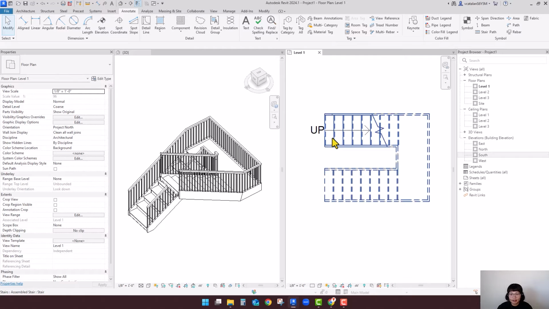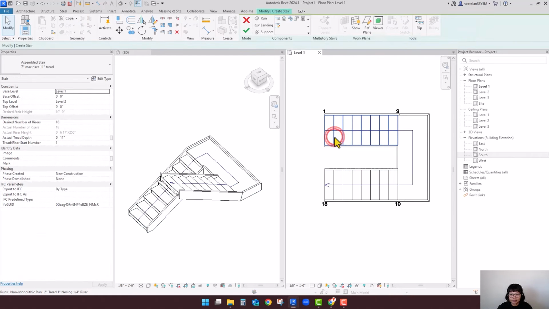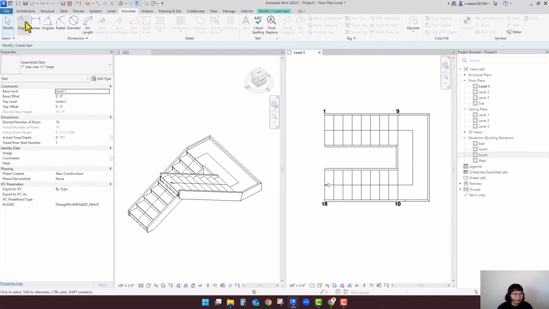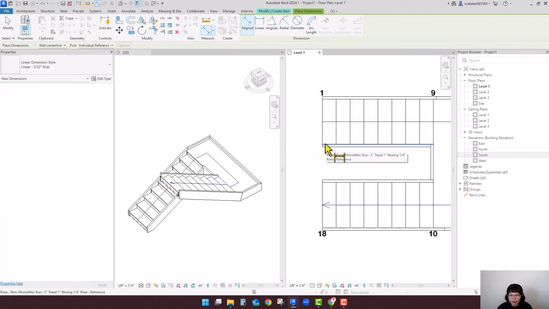Now let's adjust and modify the stairs that we just created. So on Level 1, let's double click the stair. And we can see that there is a big gap between our two runs in our switchback stair. So to adjust that, we can go to Annotate, Align. Make sure you click the stair.